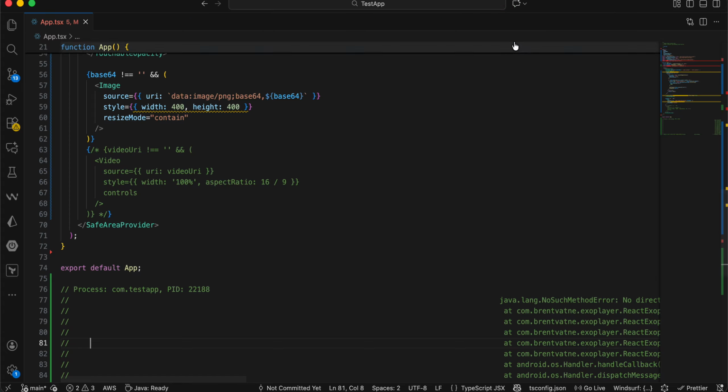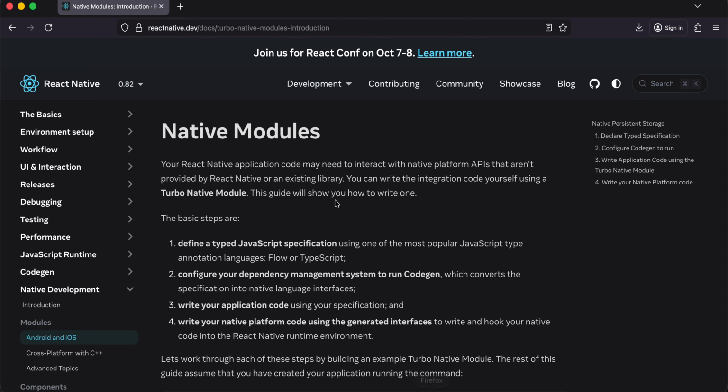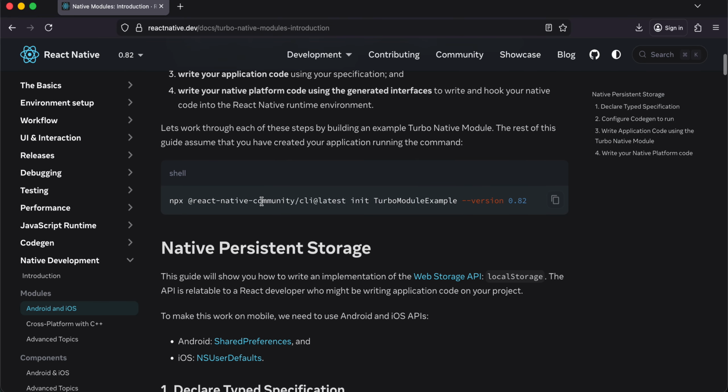First you need to come to this particular documentation over here. I'm using React Native 82. First you need to run this particular command to create a React Native project. You don't need to specify the version; if you don't specify the version, whatever is the latest, it will pick that up. And instead of turbo module example, you can write whatever project name you want to give.